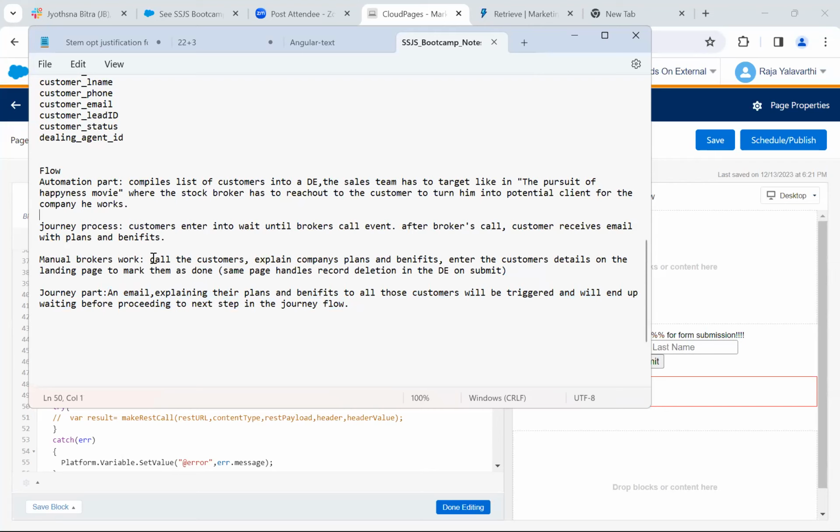Very cool. Raja, let me ask you a couple questions. So you say when someone enters the journey, do they receive an email, and then they're in that wait-until event until the broker has contacted them and given the sign to move them forward?